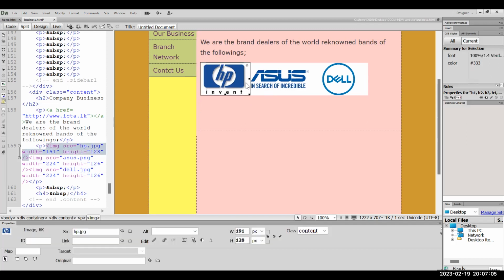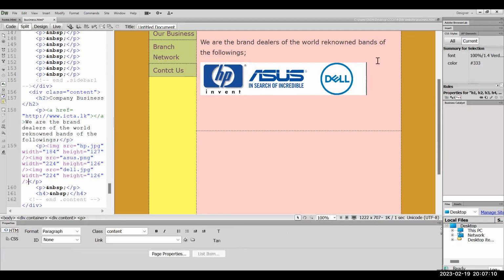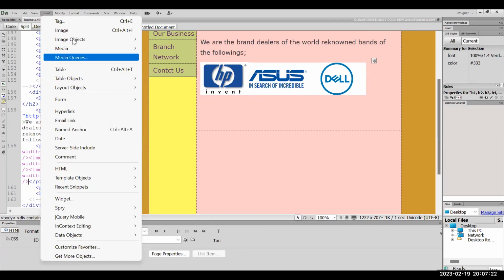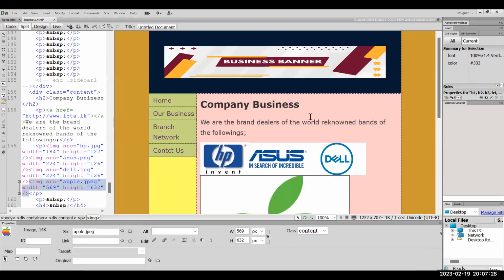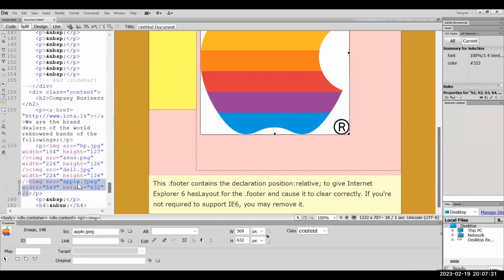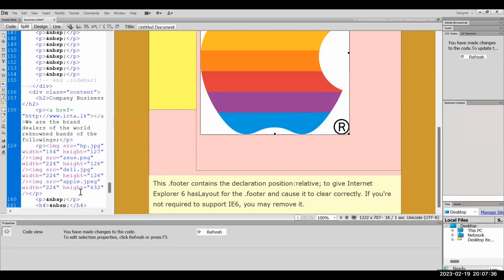Right now you can notice that all are going to be in one line. So one more is there. Okay, go to the insert, image. Okay, I got that one. That is also a big image. What I can do is here, I can put the width as 224. Height I can put as, let's say, 125. You can adjust it anyway.